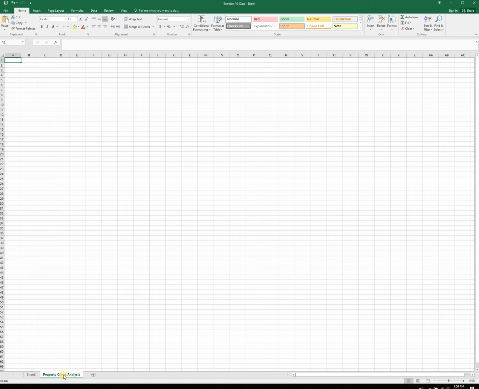Alright, so the first thing I'm going to do is label cell A1 as location. And remember, we need 3 locations. We have our target, we have our control, and we have our buffer locations.